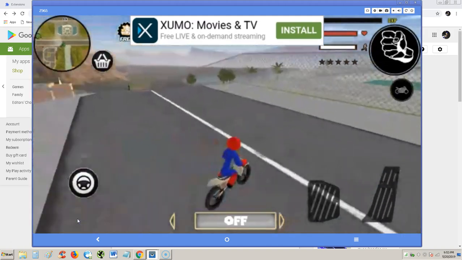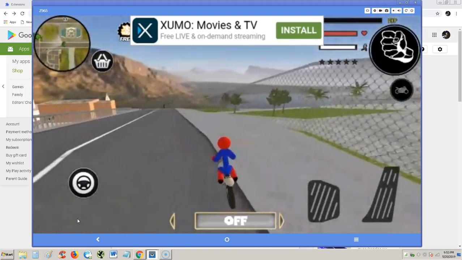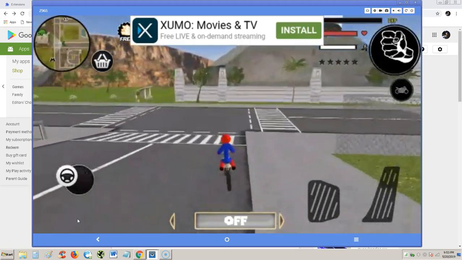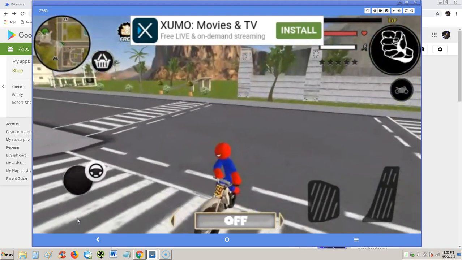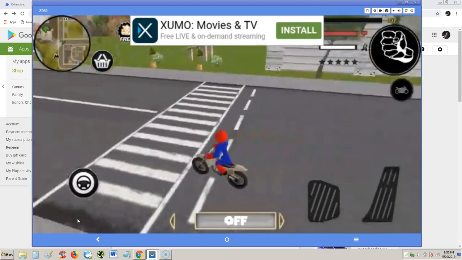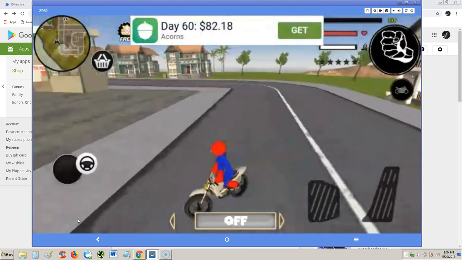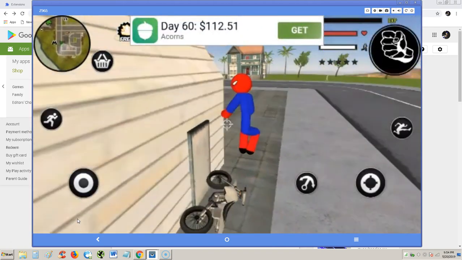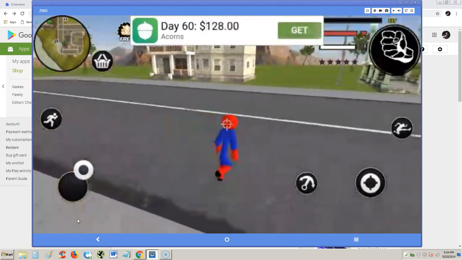So the motorcycle is pretty fun to ride. The only thing is, the joystick on the left here that I'm using to go left and right, it's a little touchy. It's a little too touchy. See that? Here we go. Whoa! Oh! Let's get a regular car. It's kind of hard to ride a motorcycle.